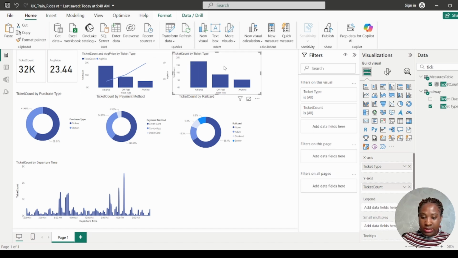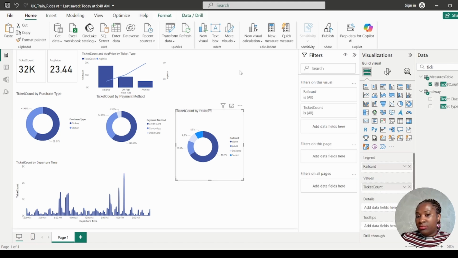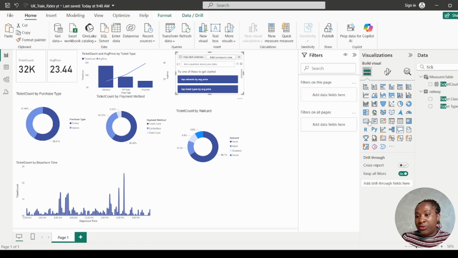We can just take this off for now, and then we can also look at the revenue that was generated when the tickets were purchased. So how much money was accrued. For that we can use, let's take this away.